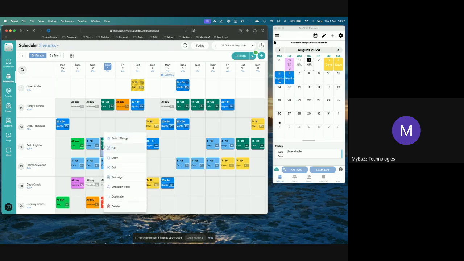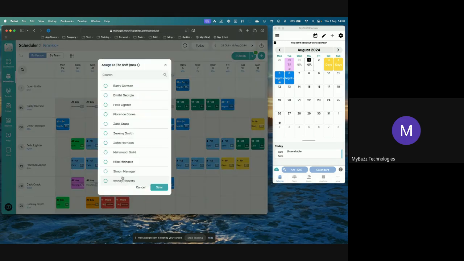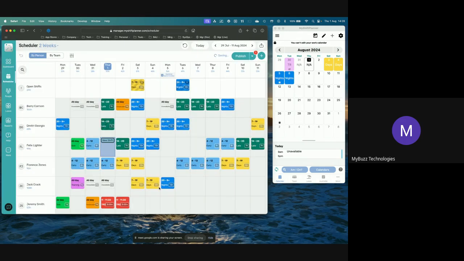You simply right-click on it, and then you can either unassign Felix, which will make the shift open and available to pick up by his colleagues as overtime, should they wish to, or if you know who is going to be assigned to that shift because you've found somebody else, then you can simply reassign. So in this case, Dimitri is going to pick the shift up, so I will move it to Dimitri. It really is that simple.